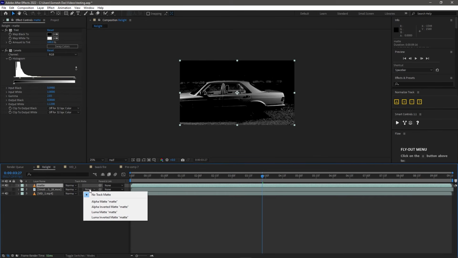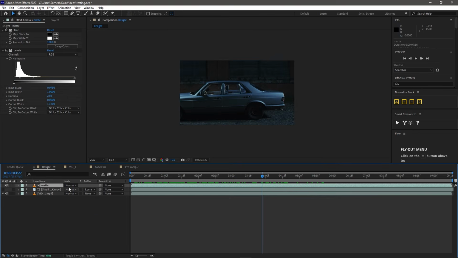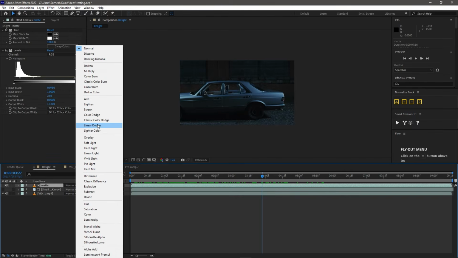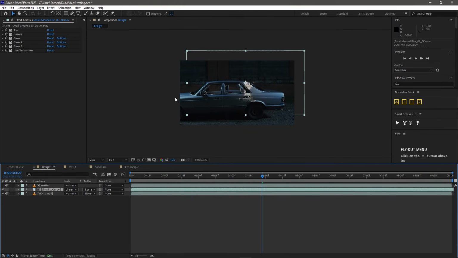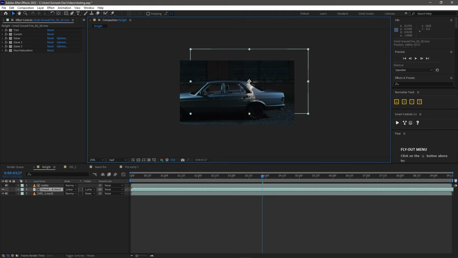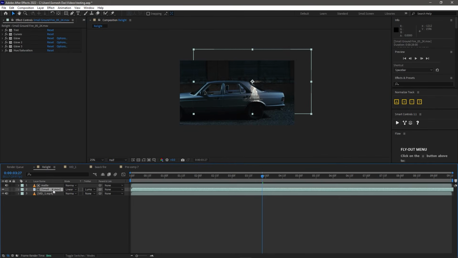Now go to the second layer and select Luma Matte and change its blending mode to linear dodge. Make sure you unhide the fire footage. Now you can see our fire is only reacted to those areas where we want to by adjusting level effects on the top footage. But we don't want fire, we want light on the surface.